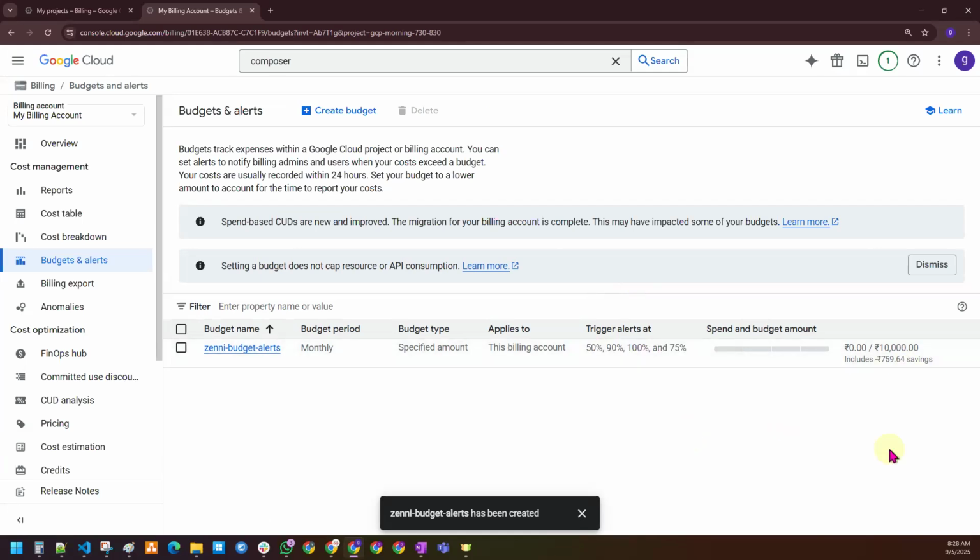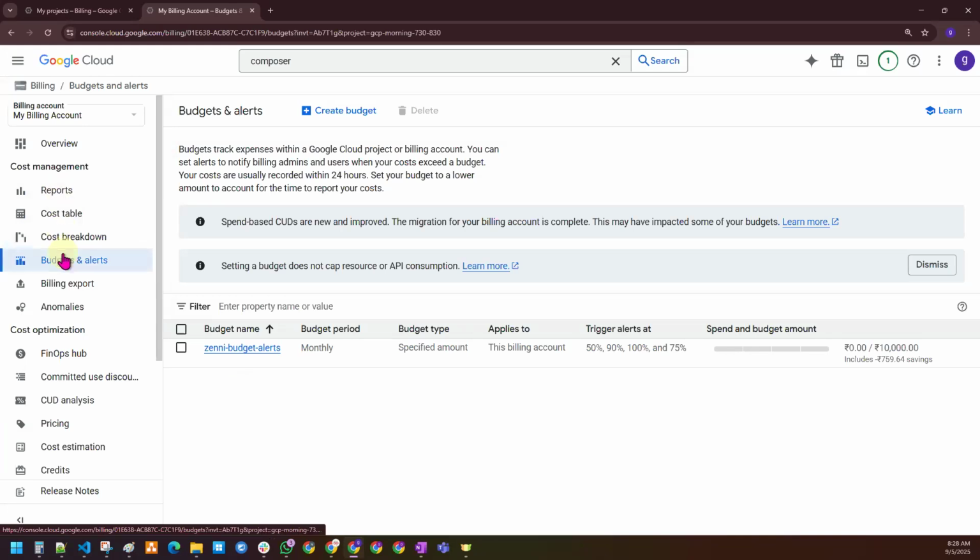Right? So this is what is going to happen. Whenever you exceed 50% of the billing, you get an alert. Exceeding 70% of the billing, you get one more alert. At 90%, one alert. So this is the billing section. Right? I just wanted to talk about billing, alerts, billing accounts, all of those things, guys.